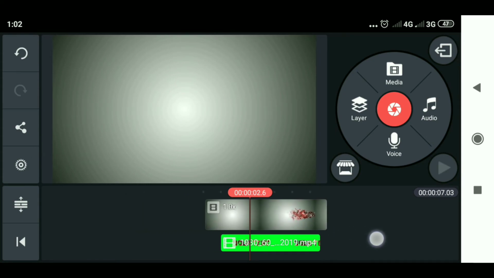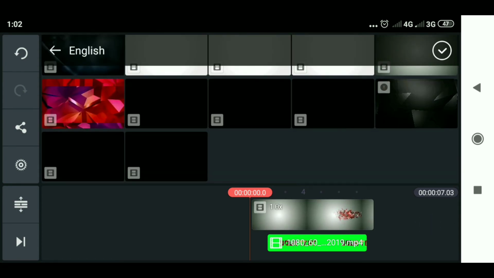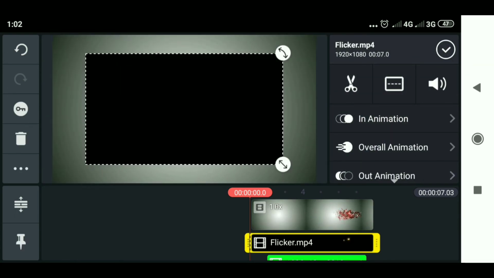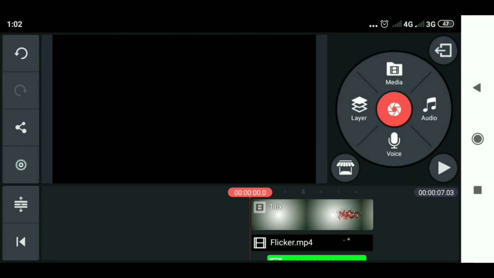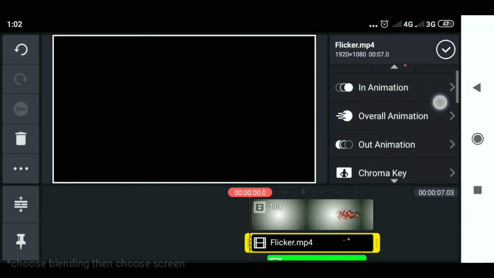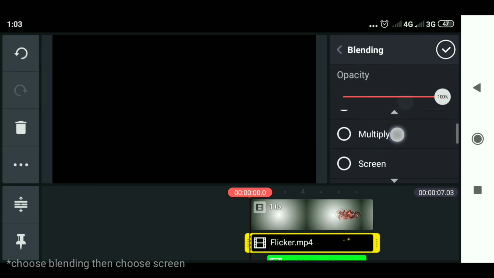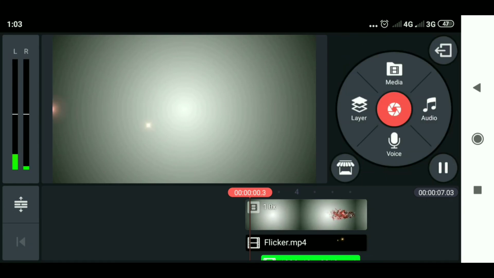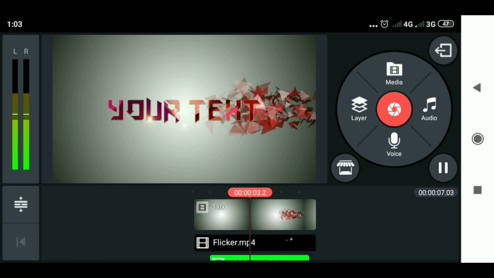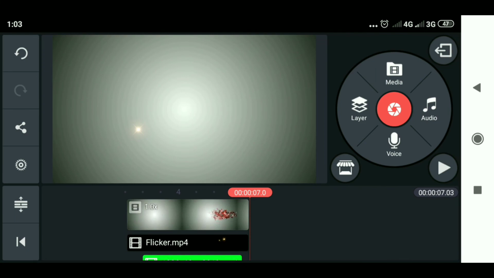Okay, very good. And then, slide to the beginning of the video. Choose Layer. Choose Media, and enter the sparkling effect. Choose this box, and choose this to fit the size. Check again. Okay, very good. Then export.